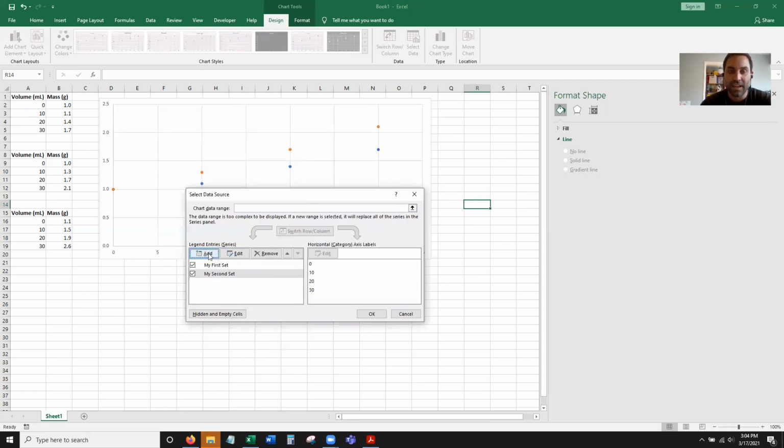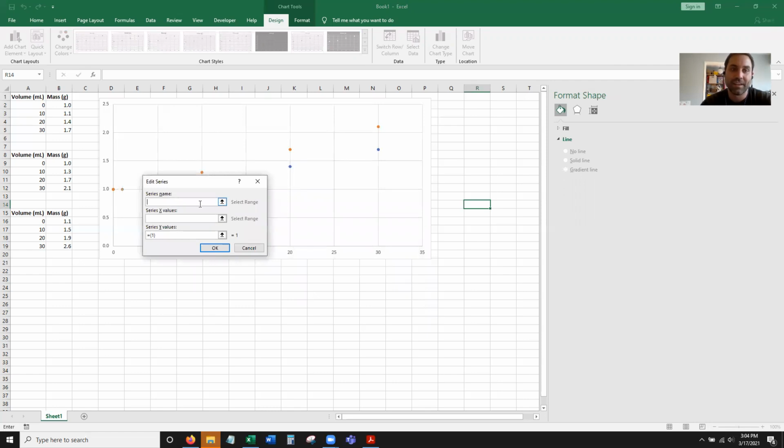Then you can say, add another one. I'm going to call this my third set. Then I'm going to click the X values and highlight what I want on the X axis. Click the button to go back to here. Click the button to the right of that entry line right here. And then highlight what I want to be on the Y axis.